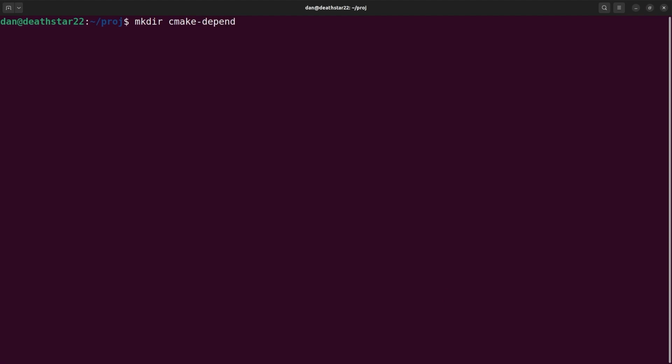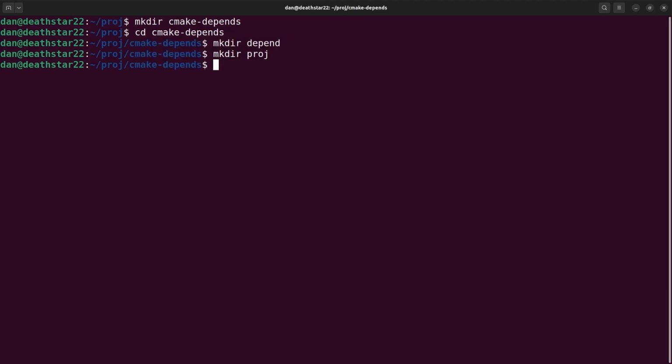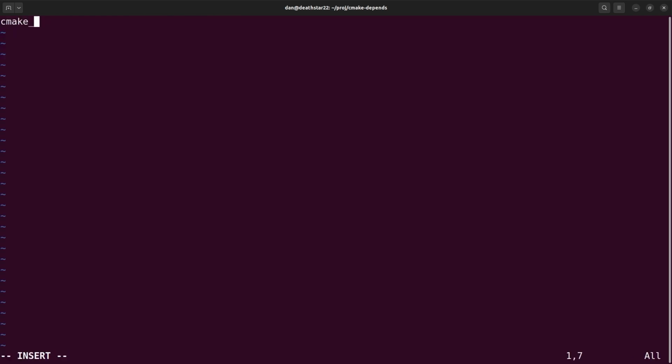First, let's set up a test project. We'll make a top-level directory called CMakeDepends with 2 subdirectories, depend and proj. Then we'll make a top-level CMakeLists.txt file for the CMakeDepends project. Remember our 3 basic lines for a CMakeLists file: cmake_minimum_required, project, and then the targets. For targets, instead of adding a library or executable, we'll add the subdirectories depend and proj, which will contain their own targets.